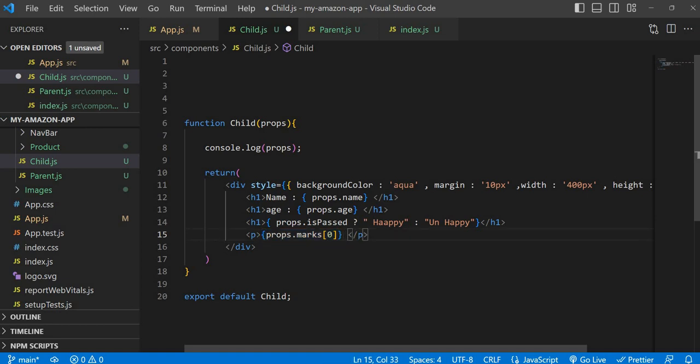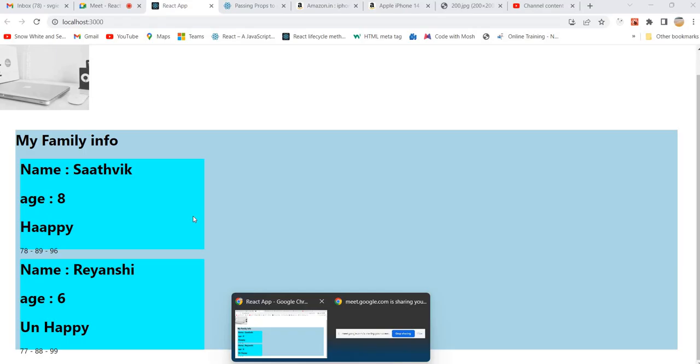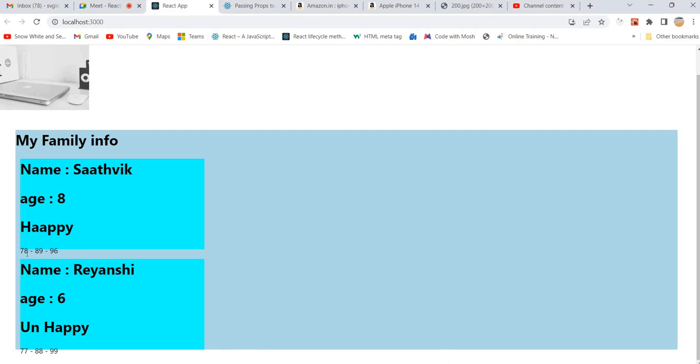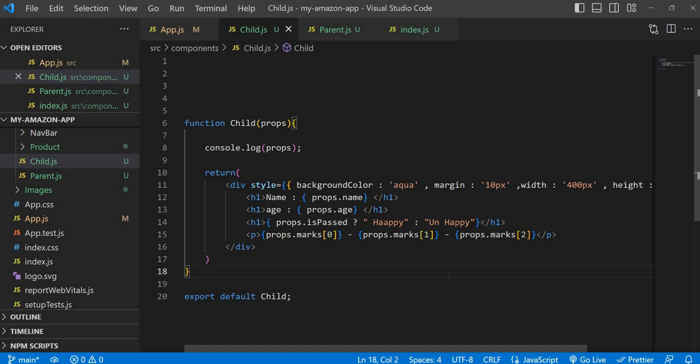But this is just the first session related to props. We don't need to think too much about that. Slowly we can adapt more skills so that it will display the marks details like this. That means you can pass information through props as a string, a number, boolean, and now we understood how to pass an array also. Let's see whether you are able to see the marks details. So if you see, we are able to see the marks details 78, 89, and 96. 77, 88, and 99. So successfully we passed information as an array.